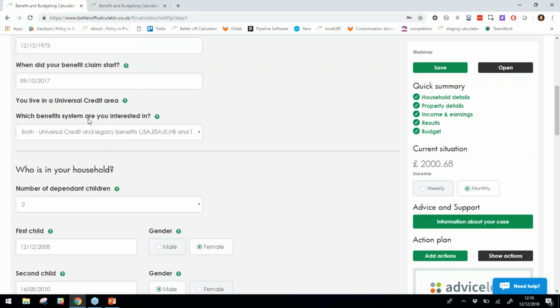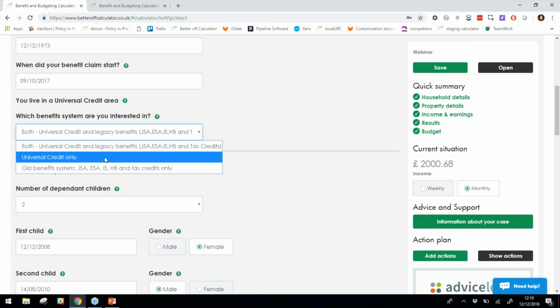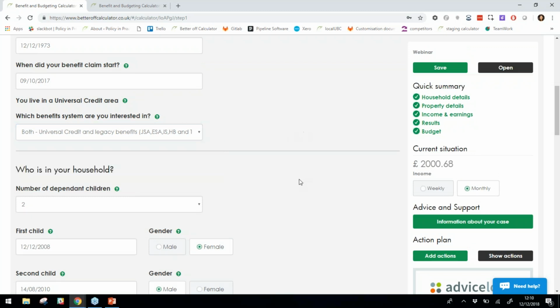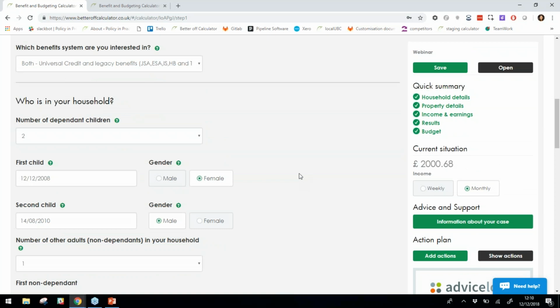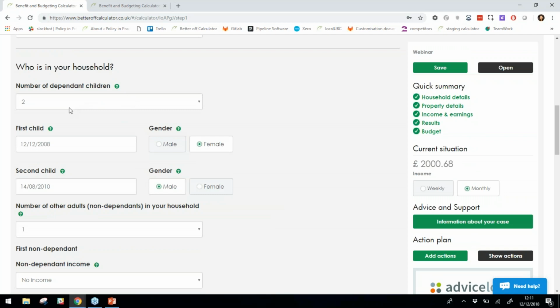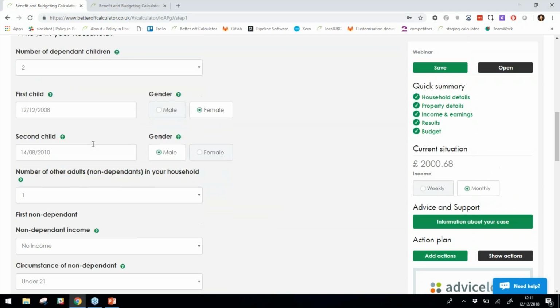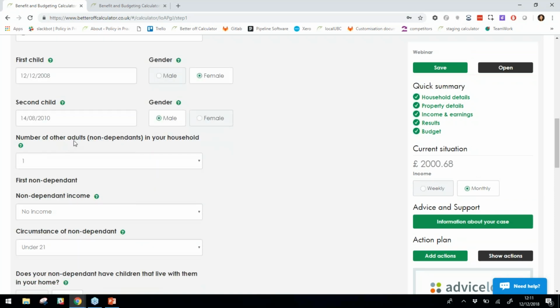You have the option of selecting which benefit system you're interested in, so that the questions related to that particular system would only appear in the calculator. The calculator is really dynamic. I've loaded a case where all the details are already filled in. But if you did not have any children in the family, then none of these questions around children or second child would appear. In this particular case, this person has 2 children, born in 2008 and 2010. They also have a non-dependent in the household.